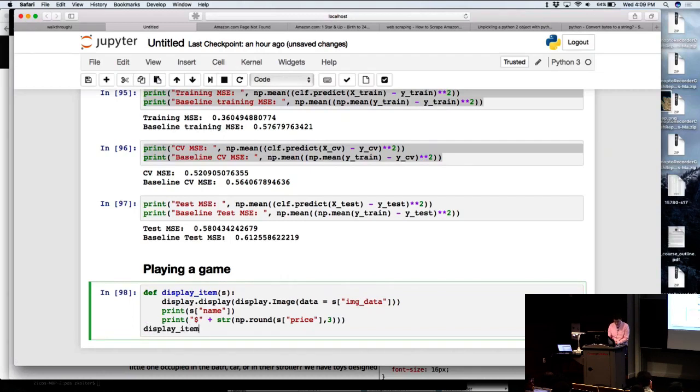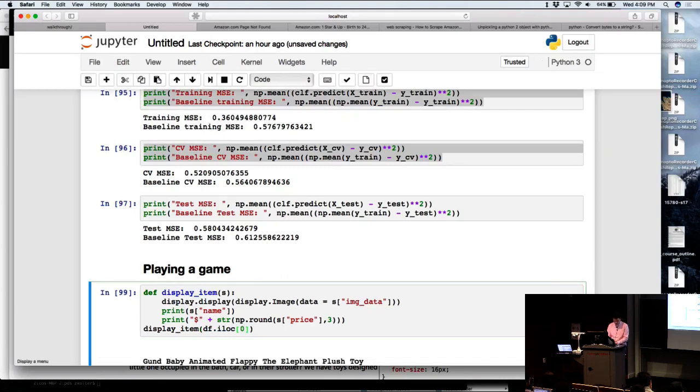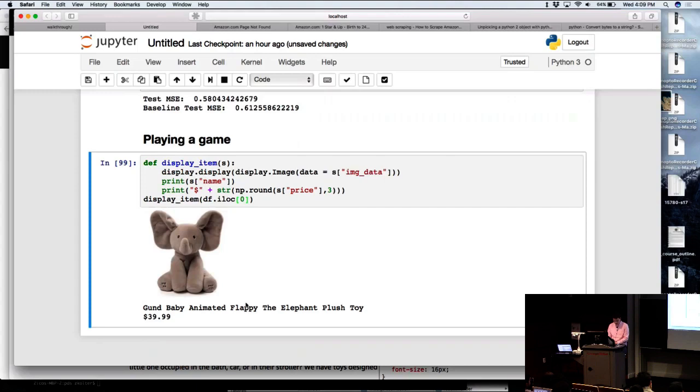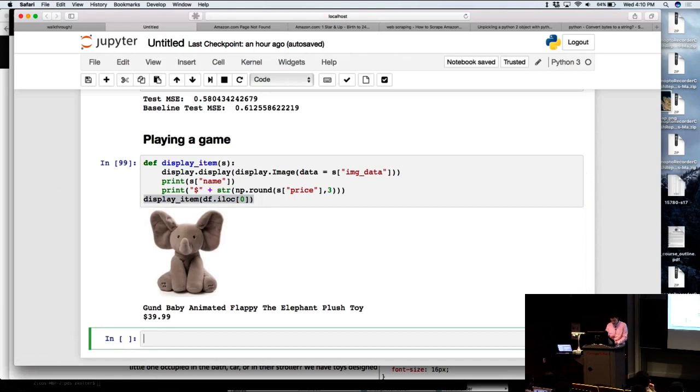Okay, so let's then display item. Let's do df. Okay, this is actually the one that was rated the highest in our class. I sorted, remember, by score, so this is actually the highest rated toy. But again, this was rated like 60 times. I want to look for the ones that are a little less well known than that. Okay, so now let's play our game.